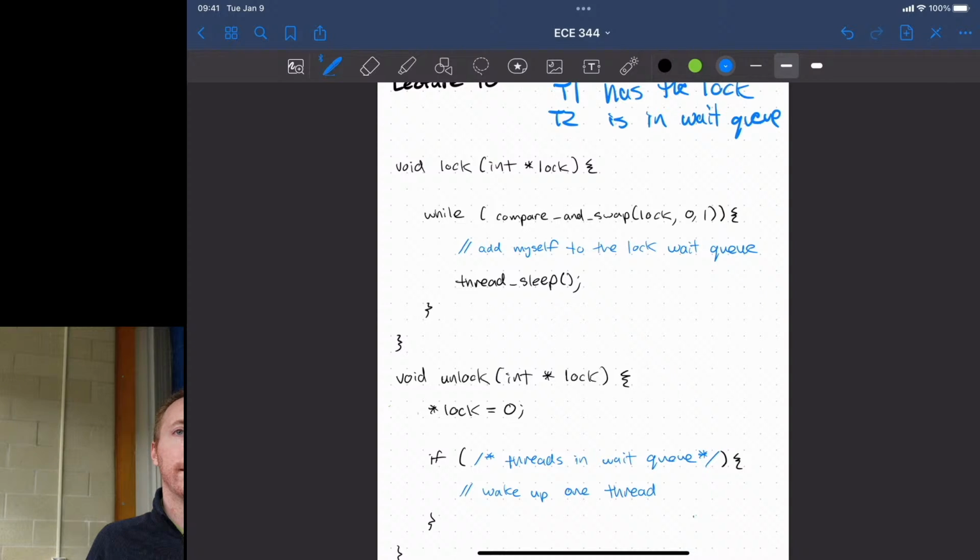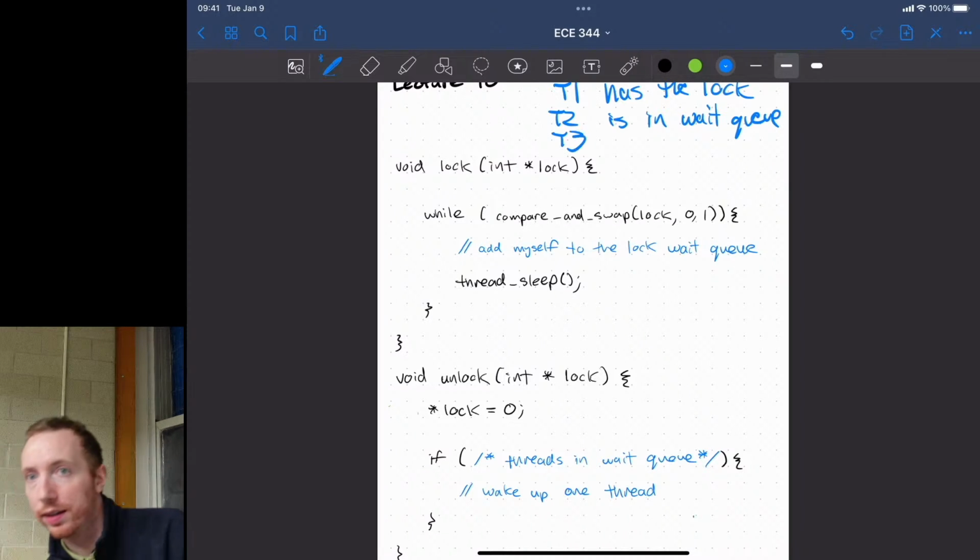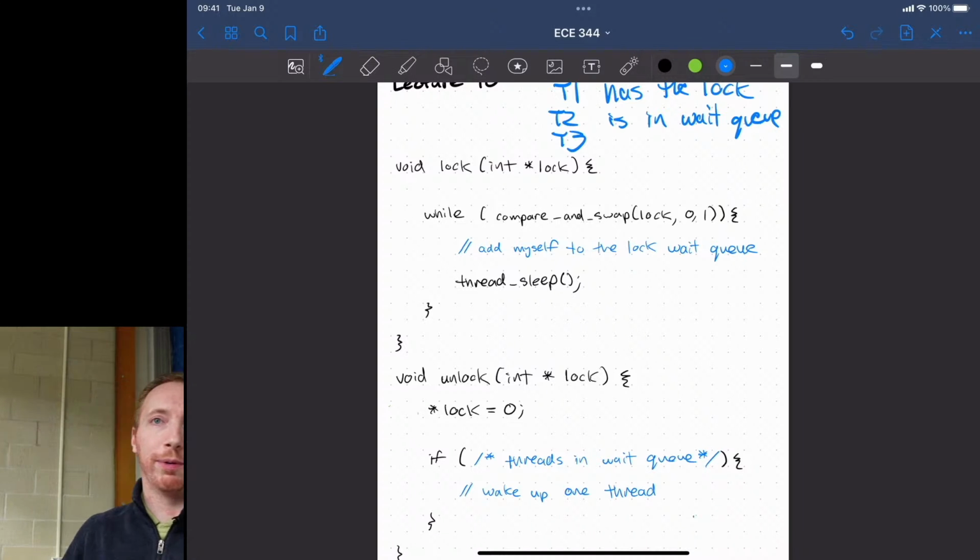Yeah. So right now, if T2 is in the wait queue, the next thread that should get the lock is T2. So assume we have another thread called T3. Is there any way for thread 3 to get the lock before thread 2?